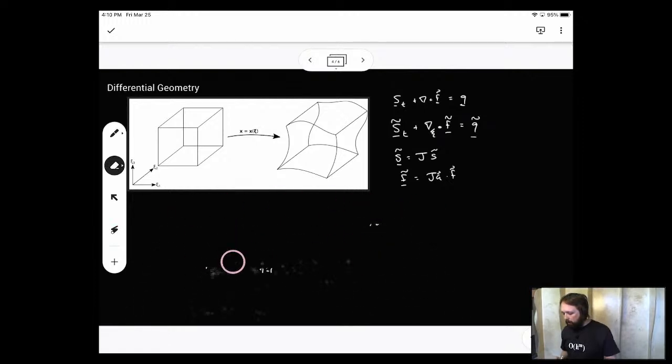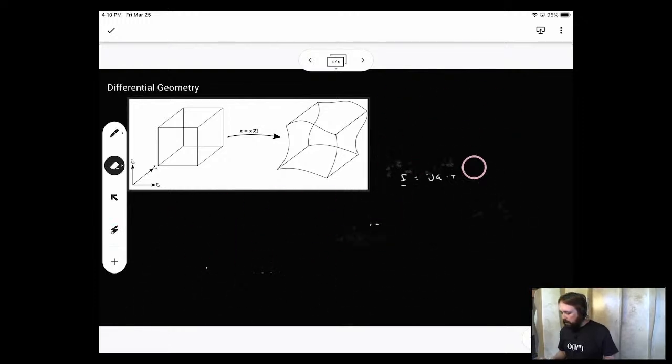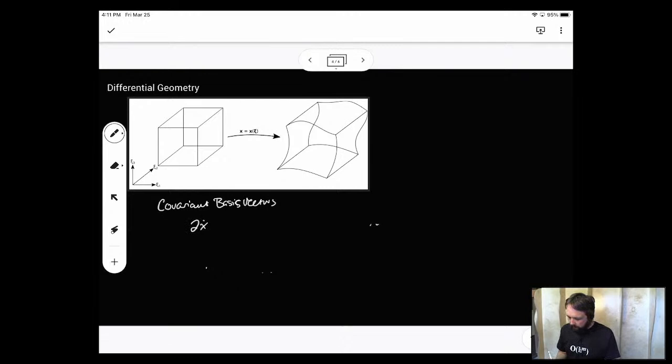So the covariant basis vectors, let me get us some space here. Covariant basis vectors are the derivatives of that coordinate transformation with respect to each of those computational coordinates. So the covariant basis vectors are dx/dξ^i. We'll write this as A with a subscript i.